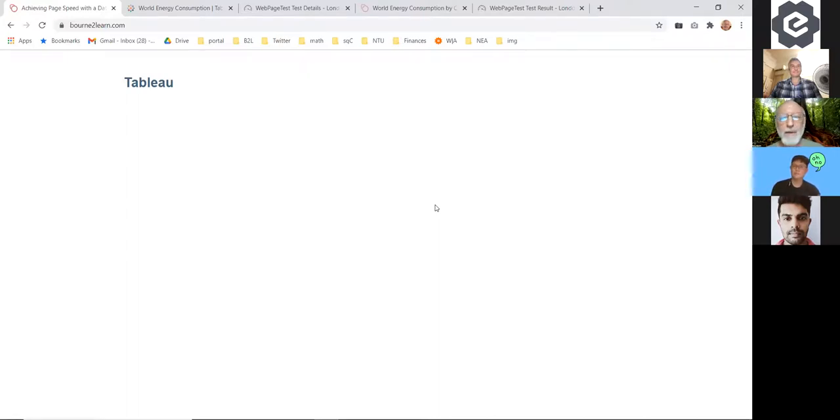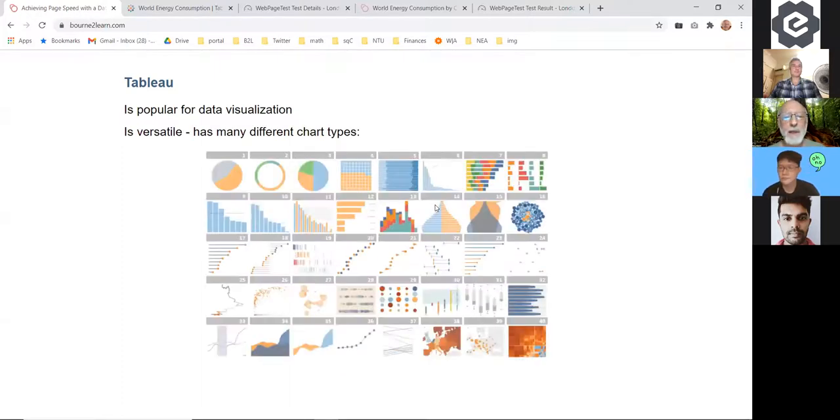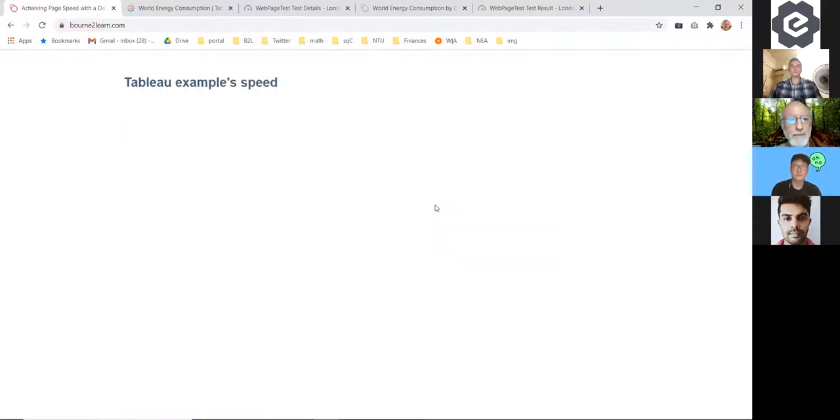Now, if you haven't heard of Tableau before, it's a very popular data visualization tool. It's very versatile. There are many different chart types, like pyramids and scatter plots and maps and a whole pile of different things. So I understand why it's popular. You can do a lot with it. It allows filtering, it allows sliders and all sorts of things. And it does handle huge data sets. But the output is just so awful. Why has such a popular tool got such awful output?